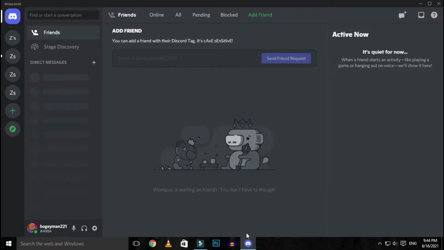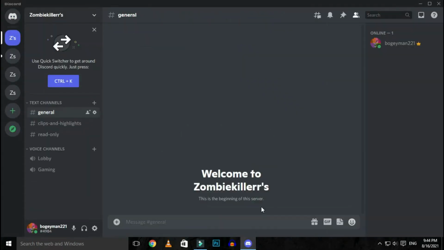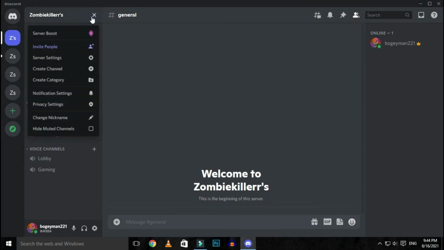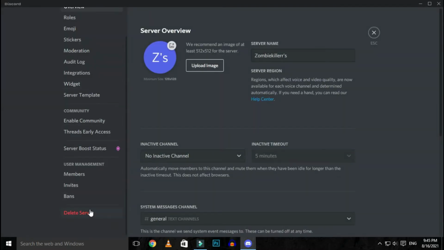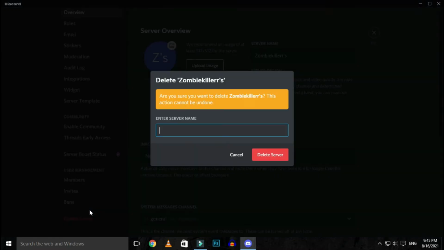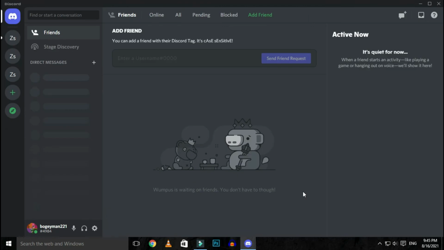Alright, open Discord and then select the server you want to delete. Select the down arrow at the top next to the server name. In the menu, select server settings. In the left sidebar of the server settings, select delete server. In the pop-up, type the name of the server and then select delete server. The Discord server will now be deleted and will no longer appear in the server list.